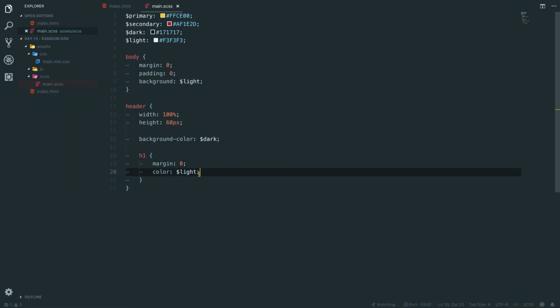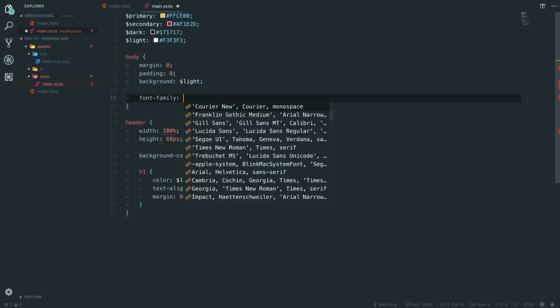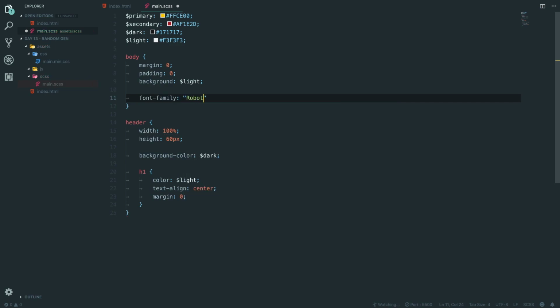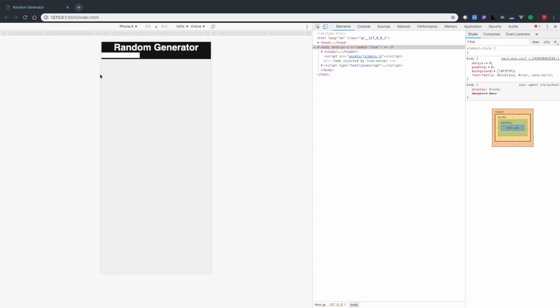And we're gonna text align center. Let's put that there. Text align center, and in our body we're gonna add a different font because I don't like that font. Font family, and we're gonna go Roboto. We're gonna go Helvetica. I like Helvetica. A lot of people don't. I prefer it to Arial. Sue me. Sans serif. There we go. Nice little random generator.